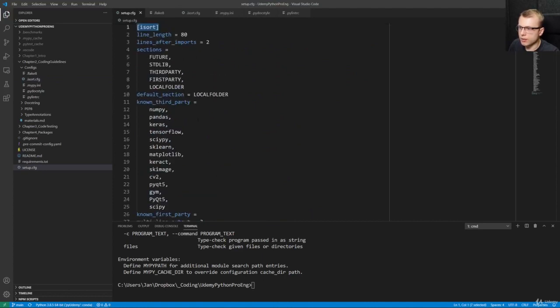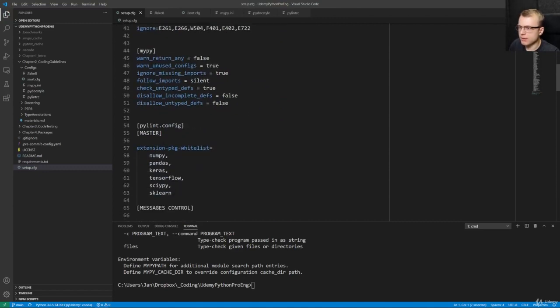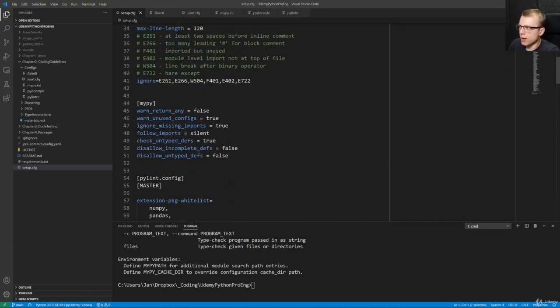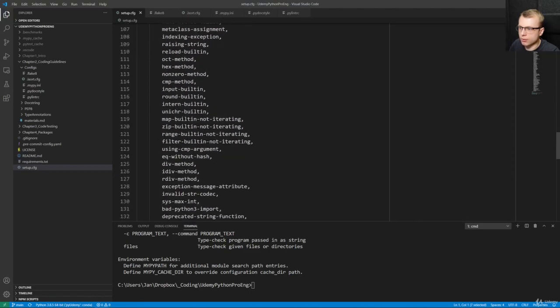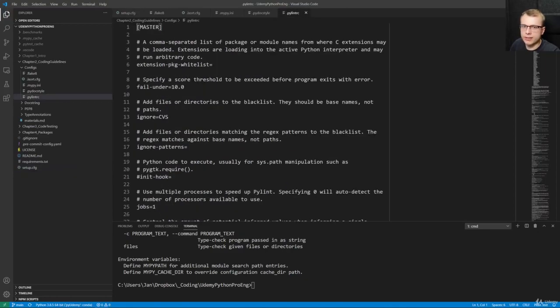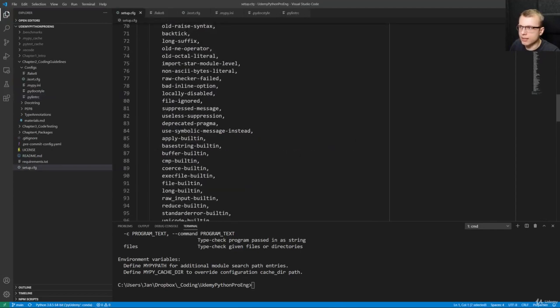Then I just copy pasted here the isort settings. Also, you can copy paste here the Flake8 settings, the MyPy settings, and the Pylint settings. One remark: you only have to pass in the settings that differ from the default cases. So for example, in Pylint, we only really changed the disable part here to disable some warnings. So you do not have to copy the whole .pylintrc file, which had about 600 lines, into our setup.cfg file.